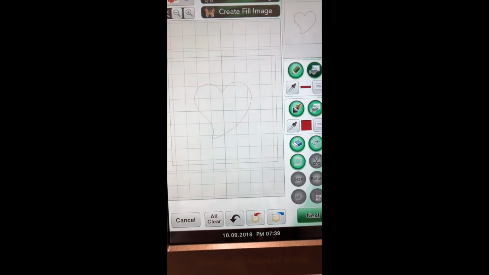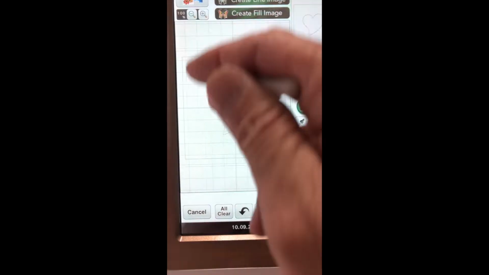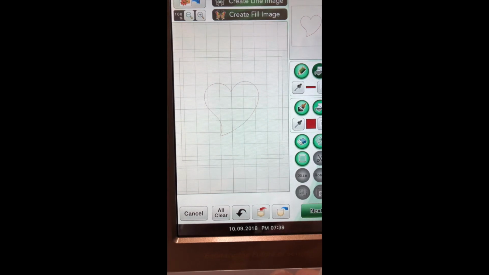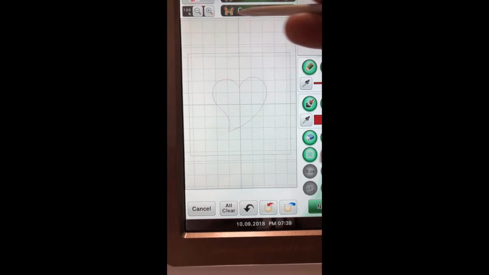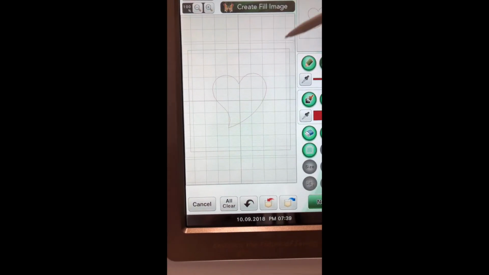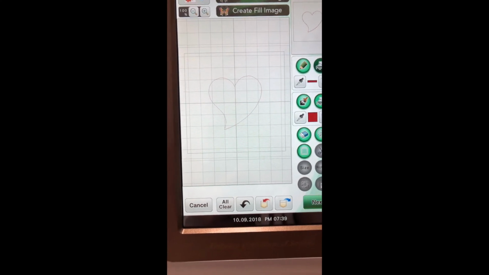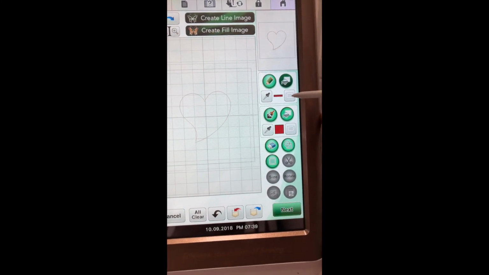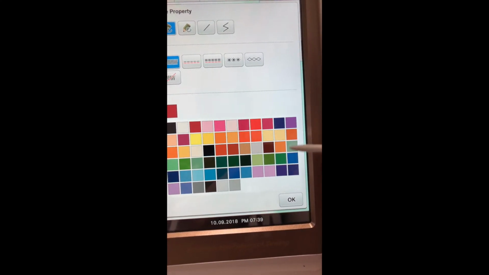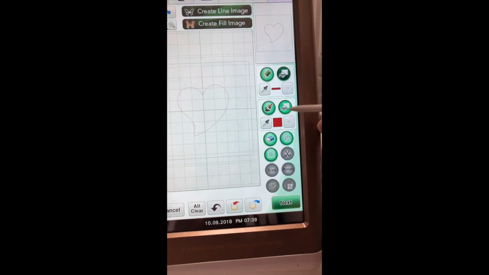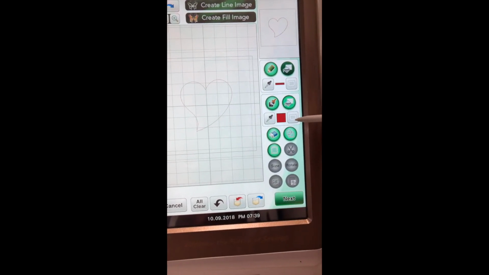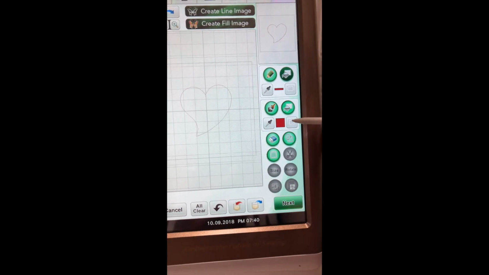Okay, so now I want to stipple on the outside around the heart. So in order to do that, we drew the box to give us an outer boundary line. So now we're going to fill the box with stippling. So we're going to go back to the line properties. Excuse me, we're going to go to the fill properties, the next box down. Okay, line properties, fill properties.